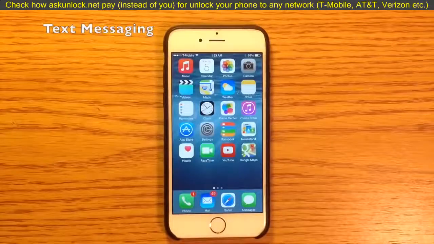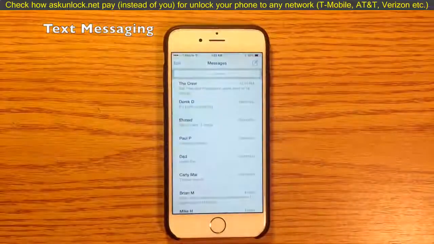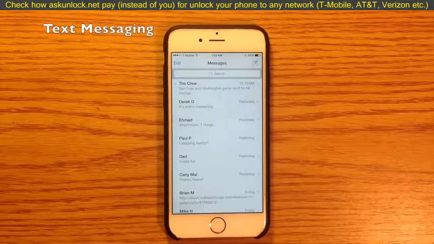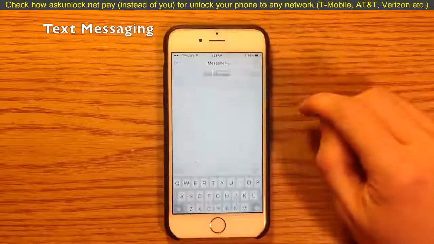Text messaging. Sending text messages. There are multiple ways you can send a new text message to one of your contacts. The simplest, most basic way is to first open the Messages app, which will appear somewhere on your home screen. From here, touch the pencil icon at the top right-hand corner to start a new message.